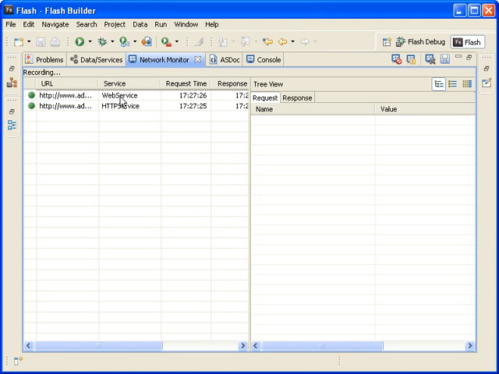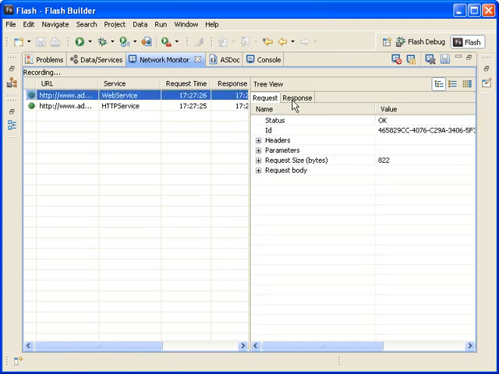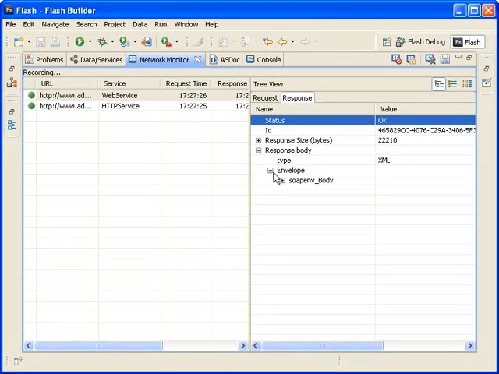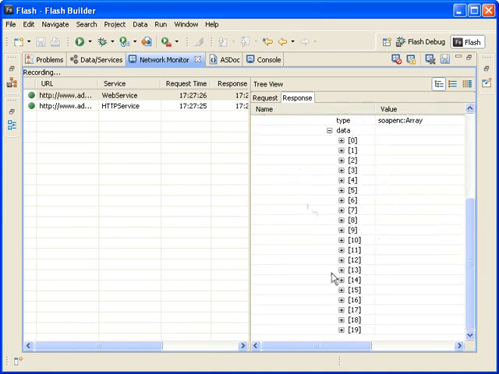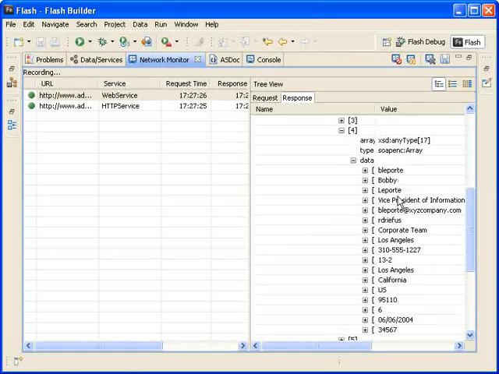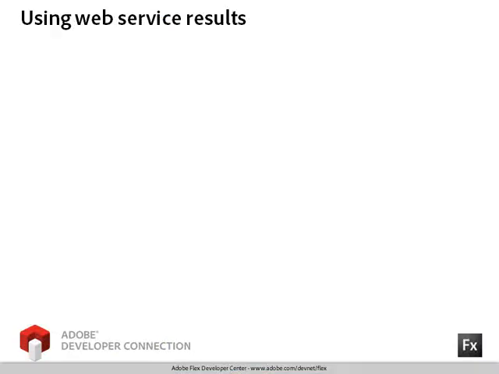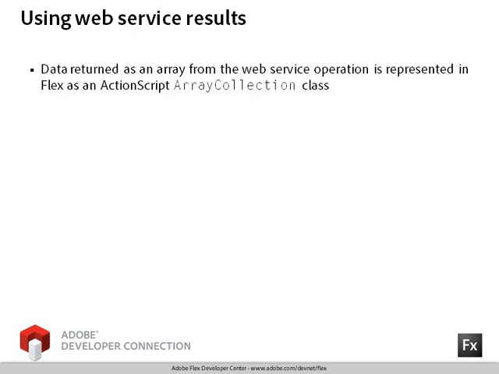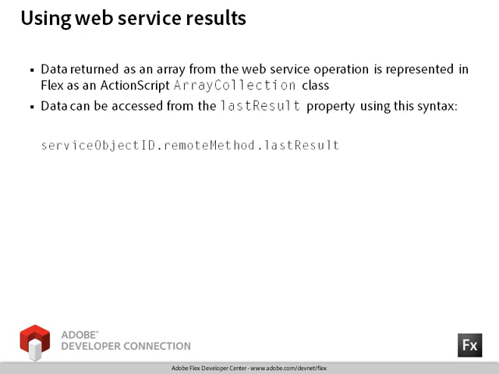I'm selecting that one and then clicking on the response tab to the right. When I expand the response body tree, you can see all the employee data in the XML format. Like the HTTP service object, if the data is returned as an array of objects, then Flex will convert it to an instance of the ArrayCollection class.